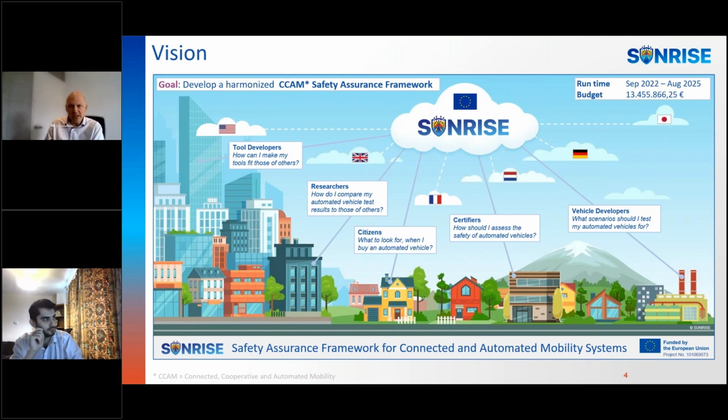So the Sunrise project is a European project that started in September 2022 and will run for 3 years, so till August 2025. It has a budget of around 13.5 million euros, where the goal, to make it very short, is to develop a harmonized CCAM safety assurance framework. The reason for that is that we would like to address the different stakeholders that are related to ensuring that the automated vehicles that are being put on the road are safe.